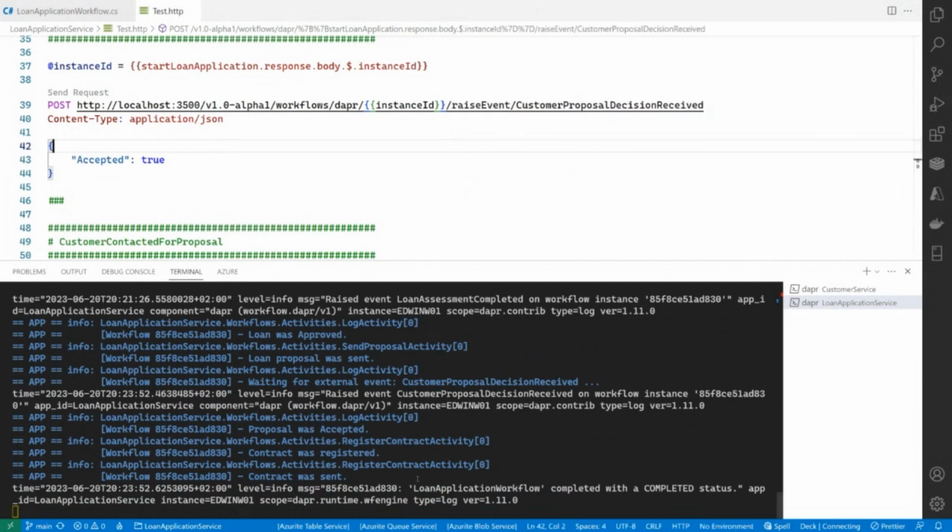And if we now examine the logging, we can see that the customer proposal decision received was raised on the workflow. The proposal was accepted, the contract was registered, the contract information was sent to the customer, and the actual loan application workflow instance completed, and we're done. So this is an entire workflow that ran to completion. Pretty cool stuff.